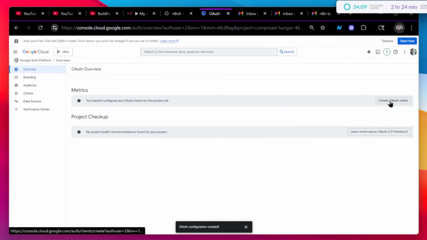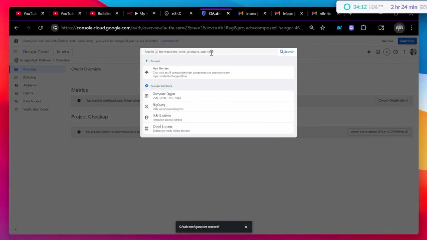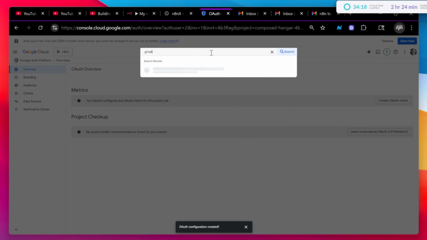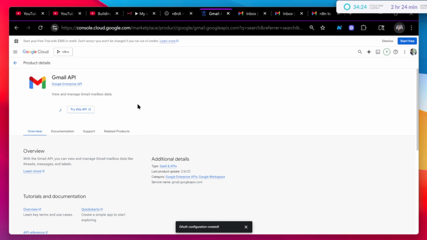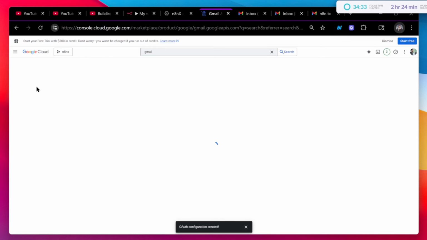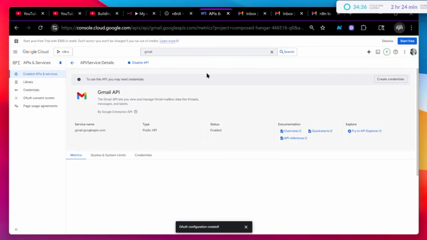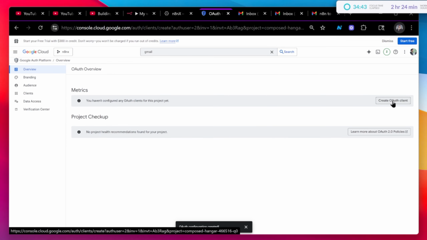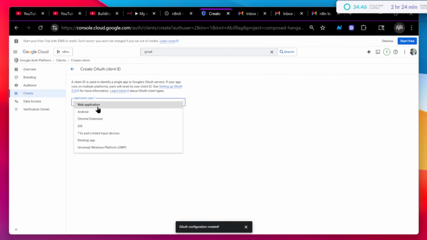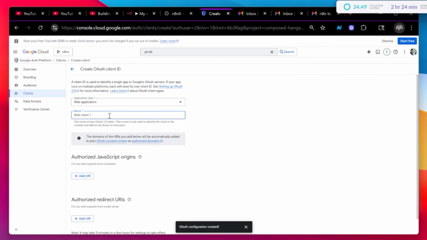Okay, once that's done, before that, let's just turn on the API for Gmail. So you will search something like Gmail. Yeah, Gmail API. Let's just enable this as well. Let it load. Once that's done, again, go back to your auth consent screen. Here you will click on create auth client. Application type web application. Name it. Again, I'm just gonna name it n8n Gmail.